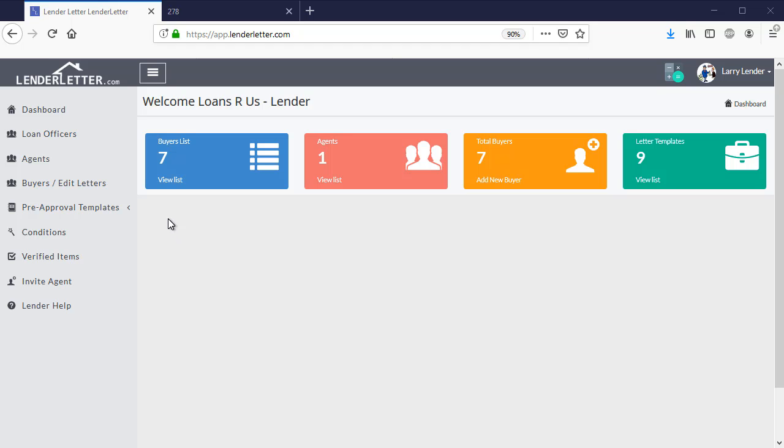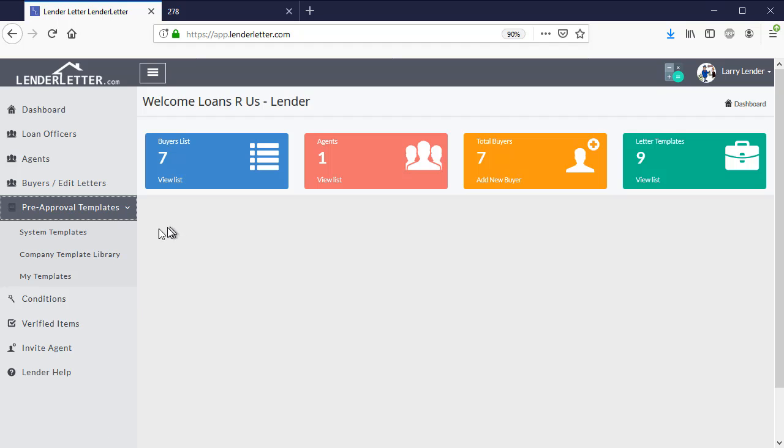If we look here at our LenderLetter menu, we see a section called PreApproval Templates. There is a less than symbol that you may click on to drop down 3 sub-menu items. These 3 items are System Templates, Company Template Library, and finally, My Templates. It's important to know how these 3 menu items work together.